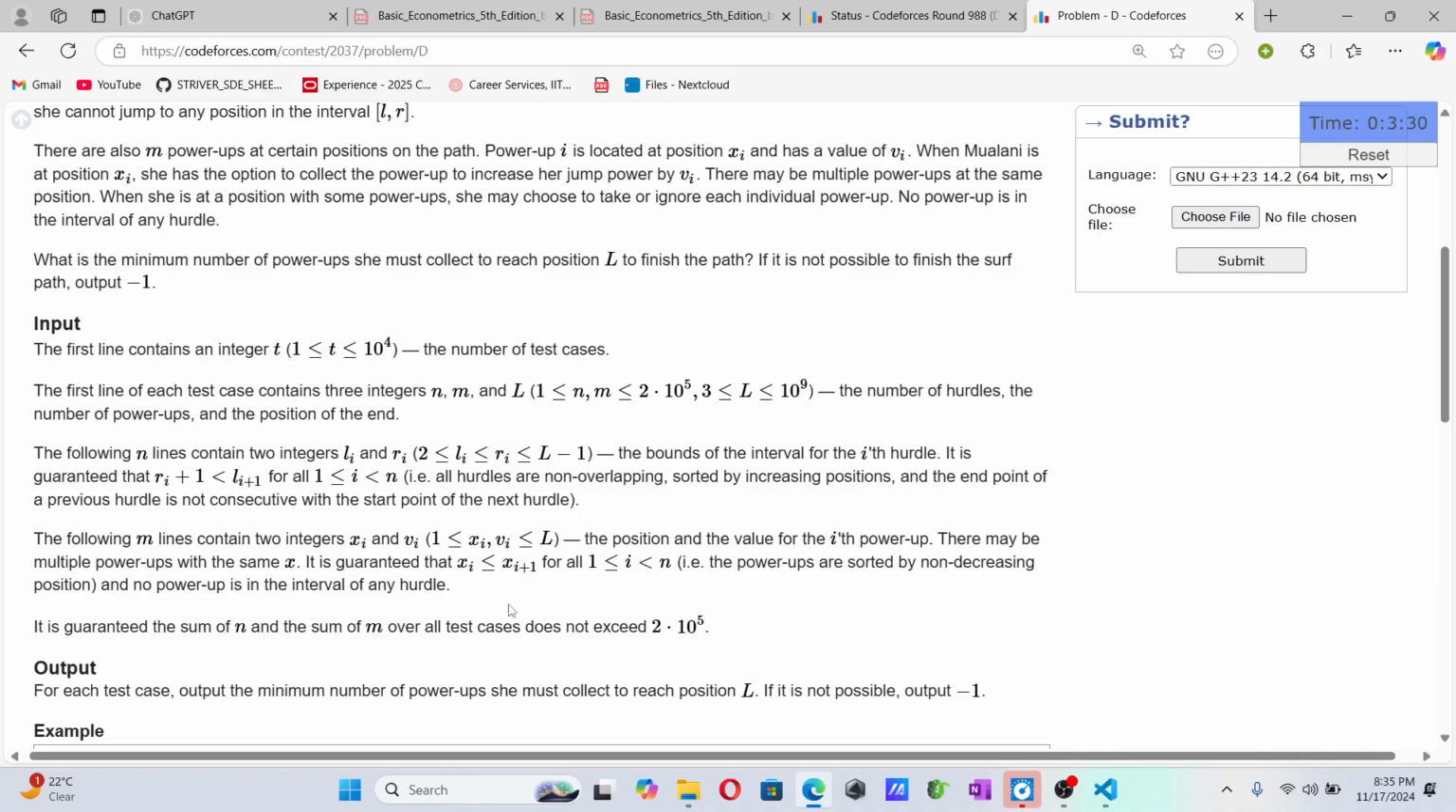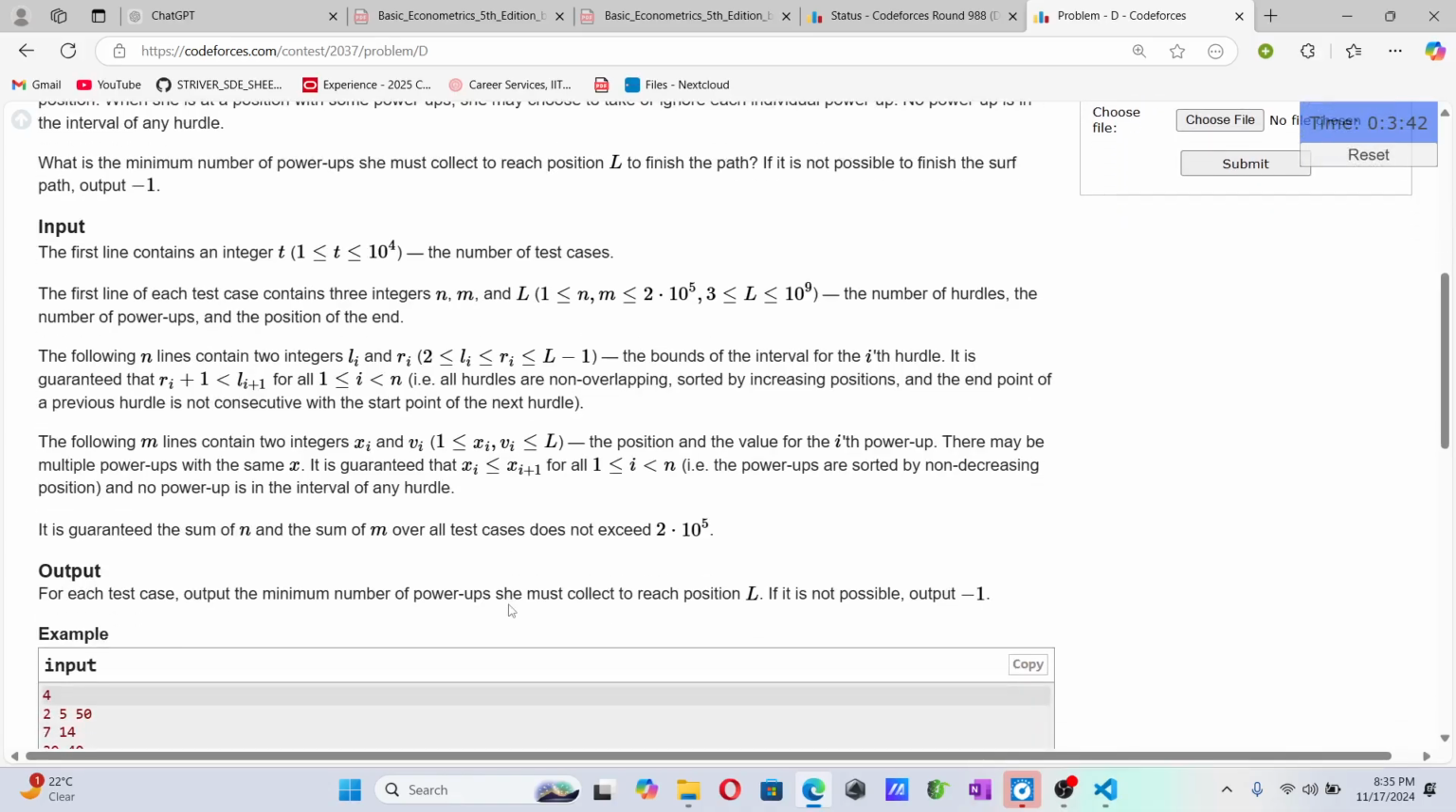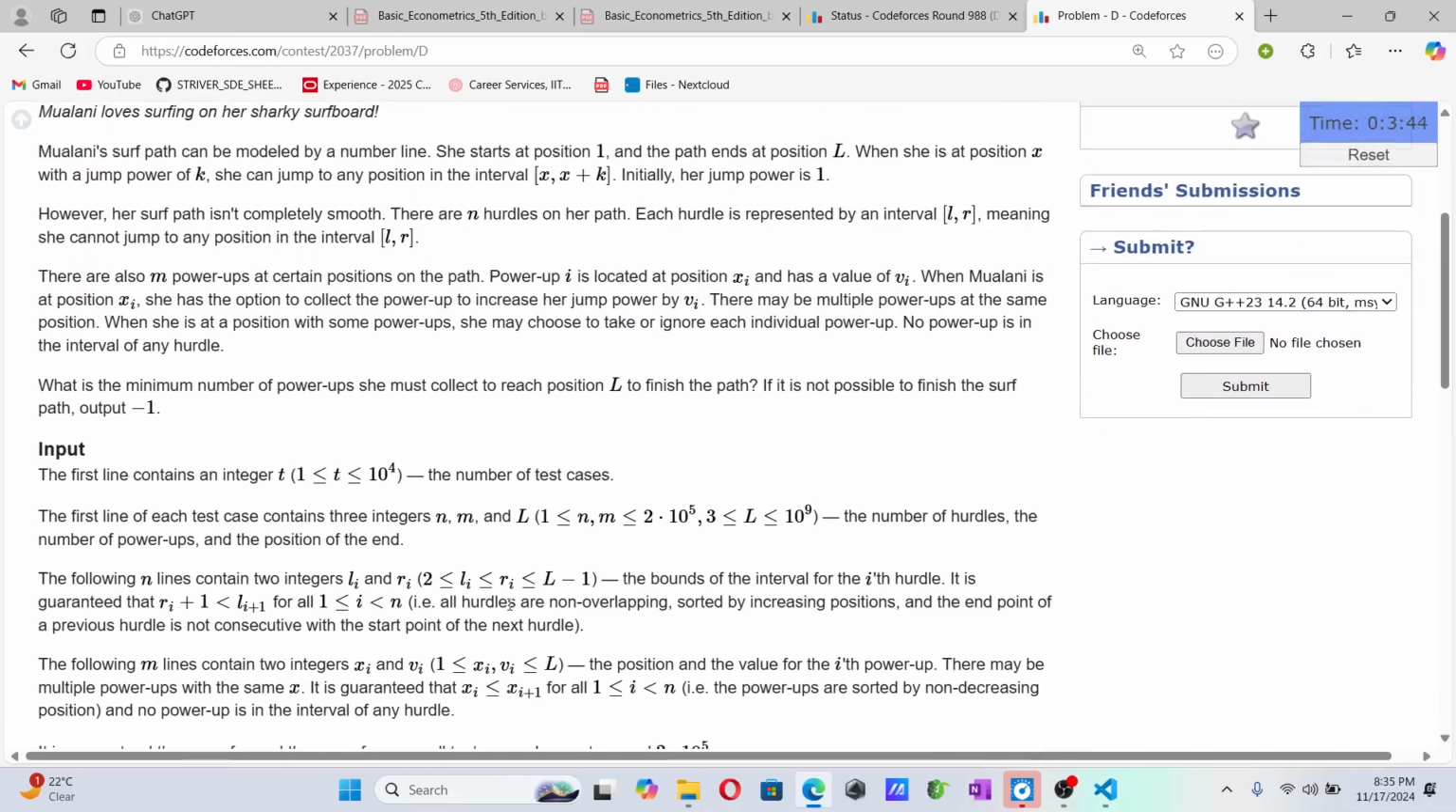Okay. I do get some idea from this, but does she have an option to not collect the power ups? Like, even if you're at a position xi, I don't want to collect it. Okay, yeah, we have.